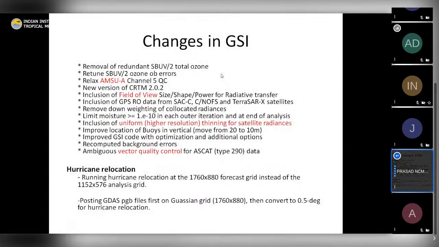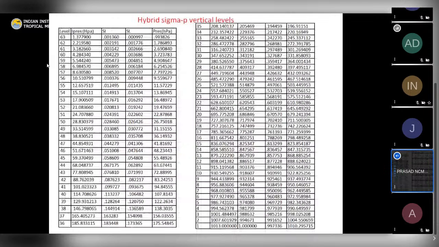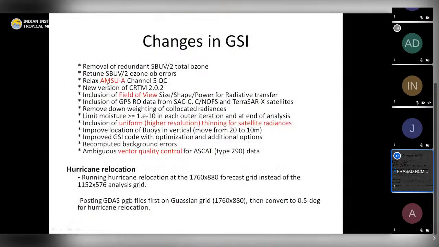The levels from sigma start from 1010 to 0.9, all the levels are being used. In the GSI analysis scheme, the major change is that we started using AMSU-A cloud cleared radiances. Previously we used only the cloud cleared radiances, and this was updated for the cloudy radiances also. We also started considering the field of view of the scanned satellite data. Another major thing is the thinning of satellite data to a uniform resolution, say 100 kilometers. The quality control of scatterometer data is also included, taking the ambiguity into consideration.